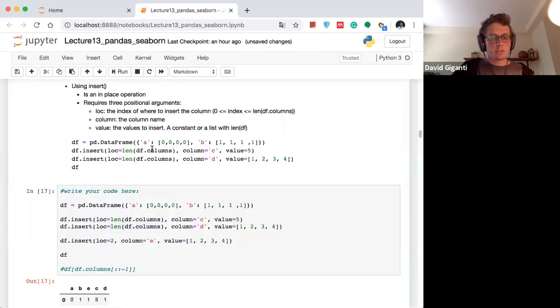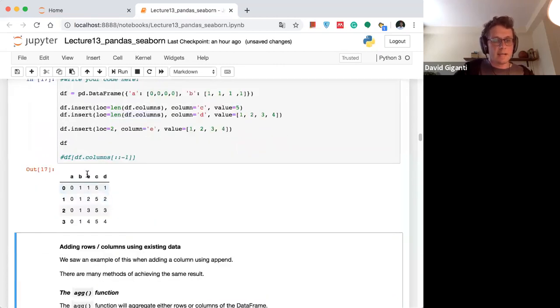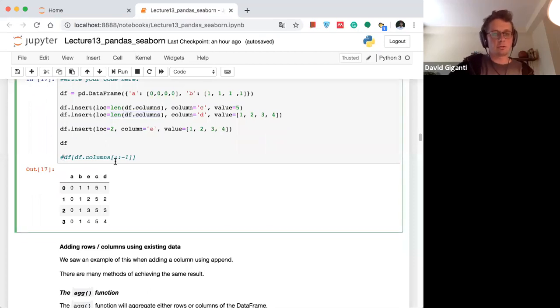Now you see that E has been added here in position 2. And again, I would like to conclude here with this little trick. You can always change the order of your columns. And to do that, you can use all the little tricks about indexing.